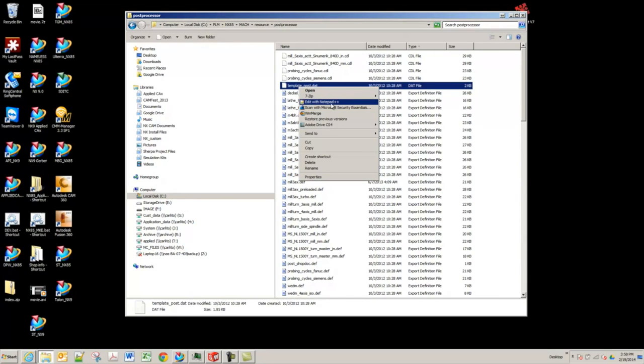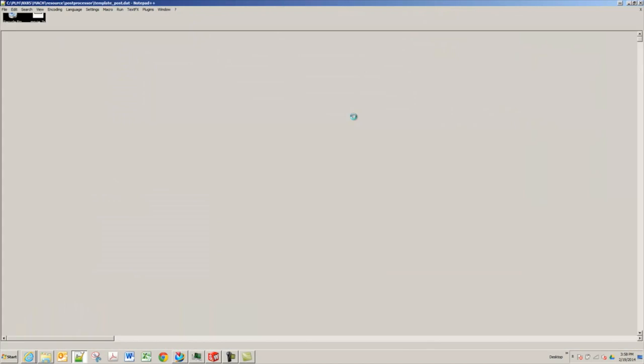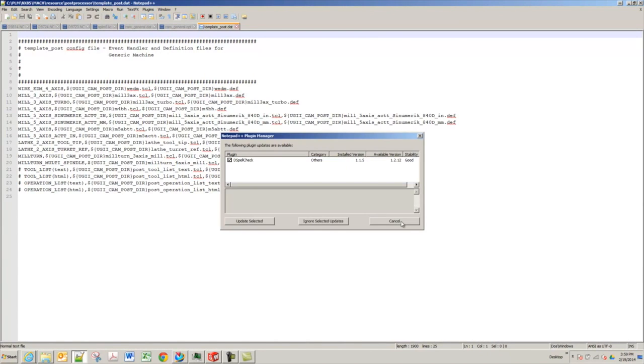And so you can say edit. I've got Notepad, but you can open and use, Windows will ask if you want to use Notepad. I've got Notepad plus plus. So once you have it open, it's basically just text lines.